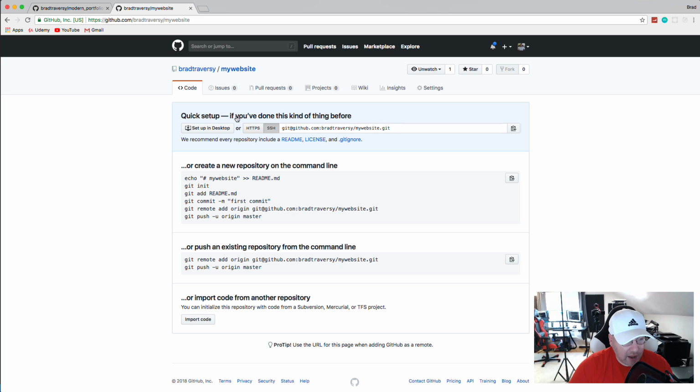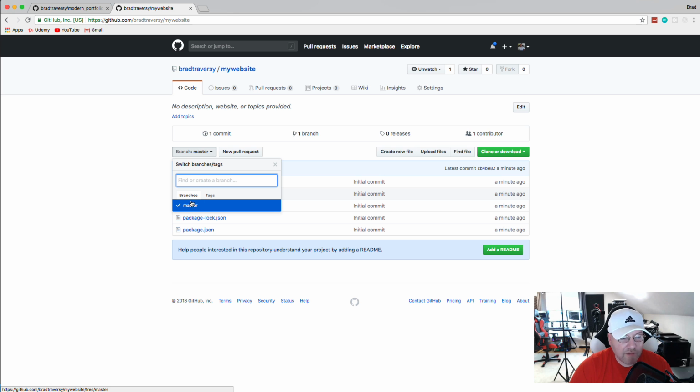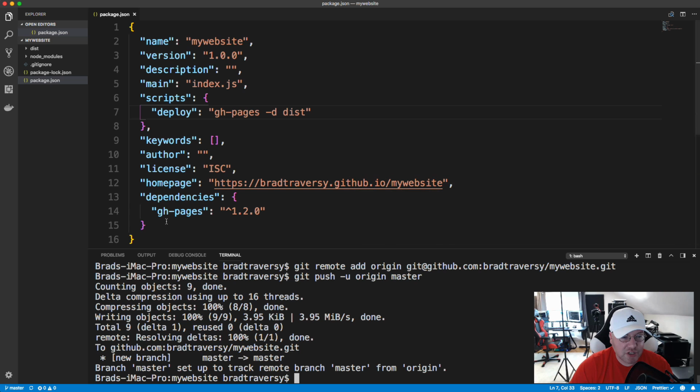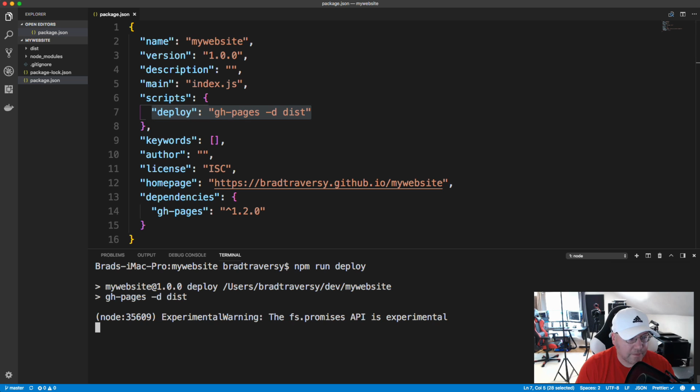All right, so now if I reload this page, there it is, everything that we pushed to the master branch. Now, if I look at our branches, we only have master. We don't have the GH pages. So to deploy to GH pages, all we have to do now is run npm run deploy, because we added this right here, our deploy script. So let's go ahead and run that. Just takes a couple seconds. Okay, so now it says published.